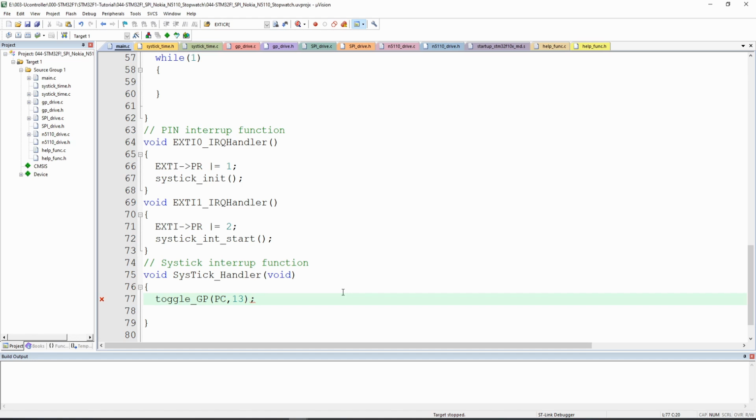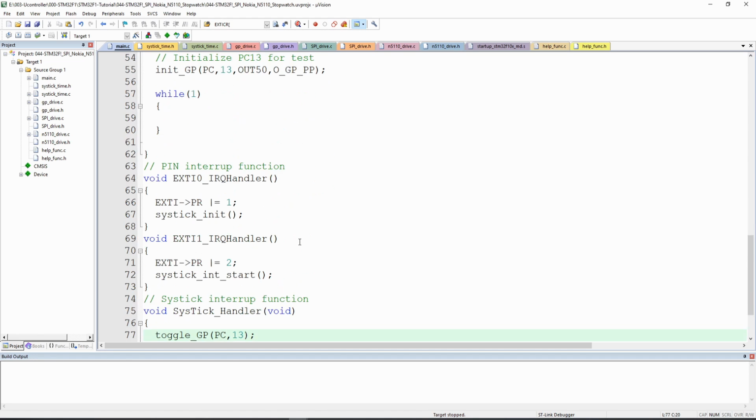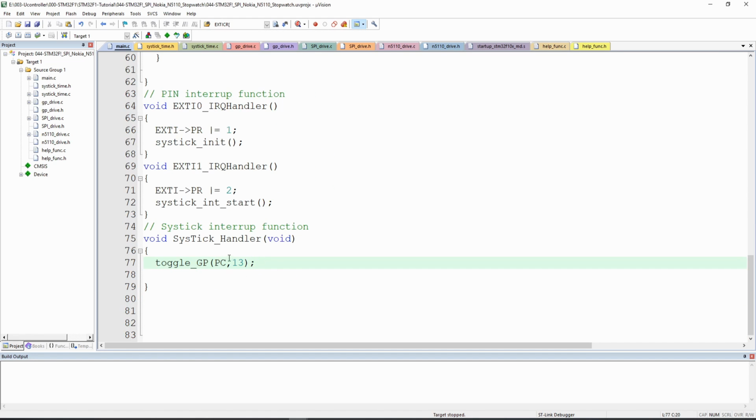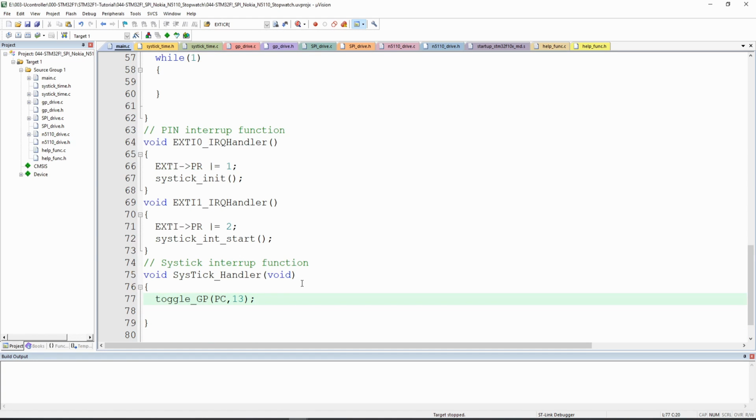Okay, so our program should be quite simple. When we start, as we already initialized the interrupt, each time this will be toggling the pin. This is just a way of debugging our program and to see how things are going. After that, if I push the pin PB0, that should stop my toggling, and if I push the PB1, it should restart it.